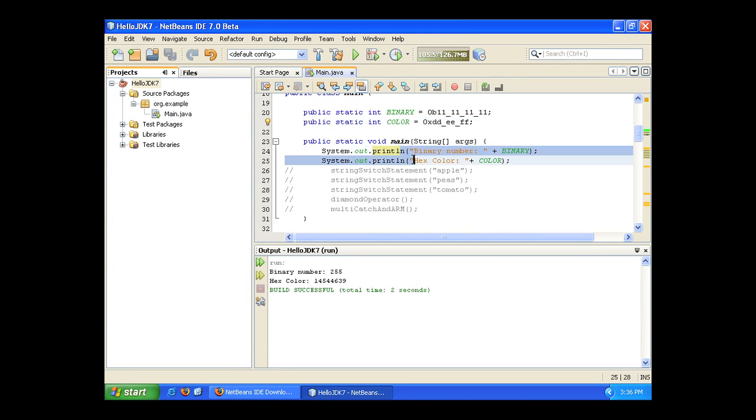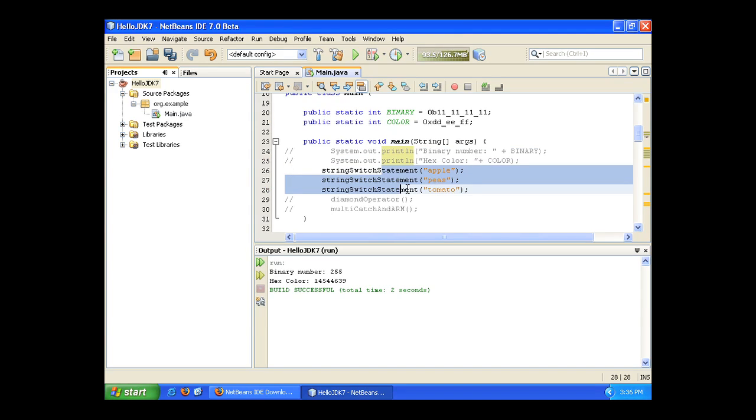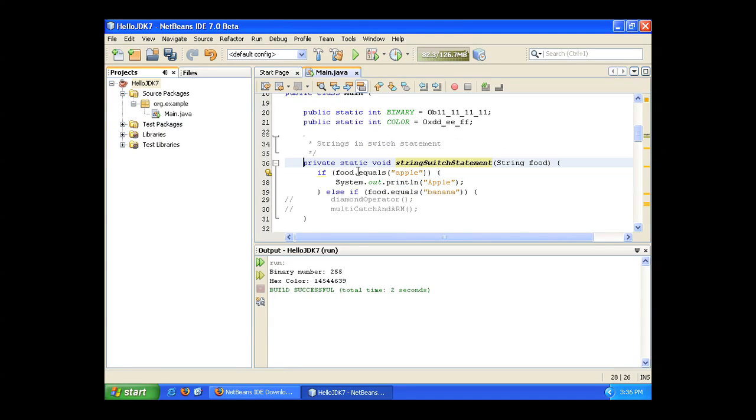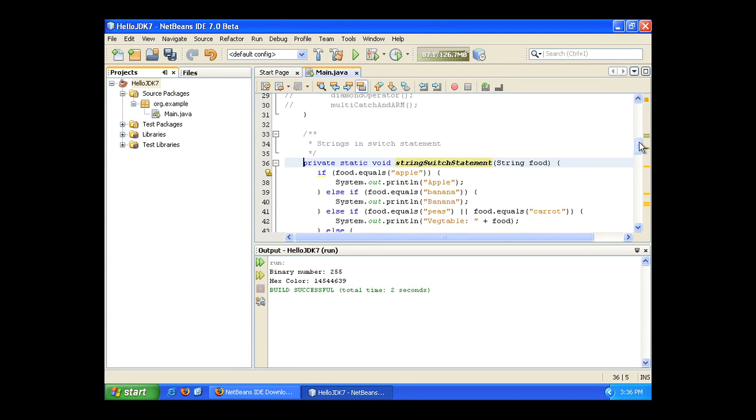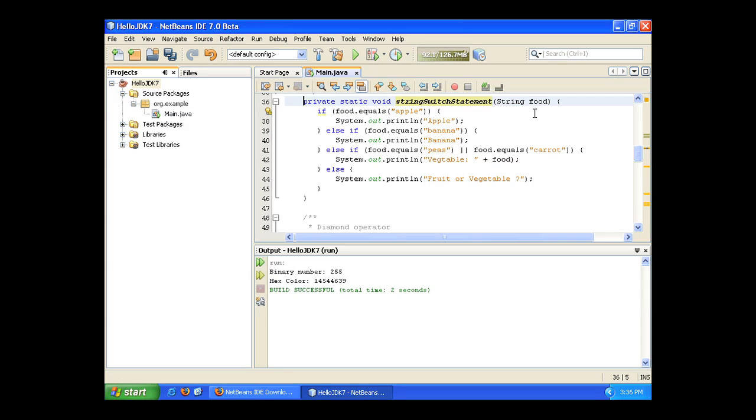So let me comment this code over here and uncomment these three lines here. Now, if I click on these lines here, it will show me what the method looks like. Here it just takes a string parameter, and I have a bunch of if-else, and then I just print out some statements over here. So let me run the code first.